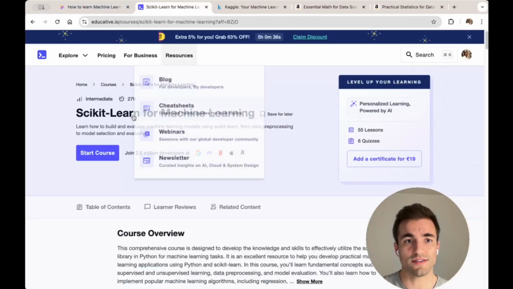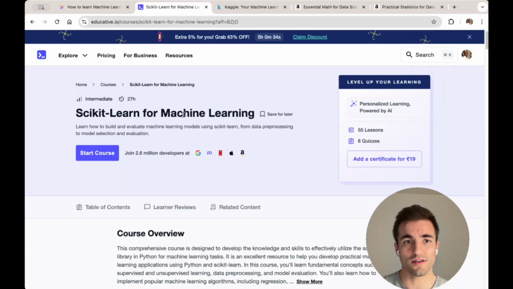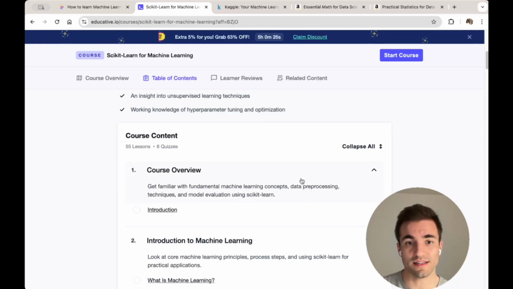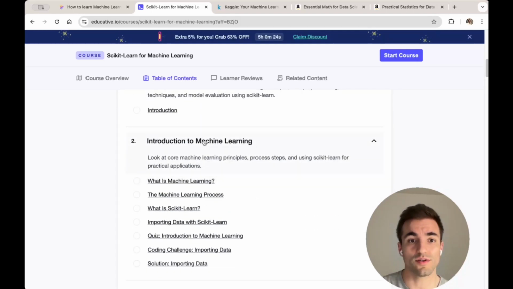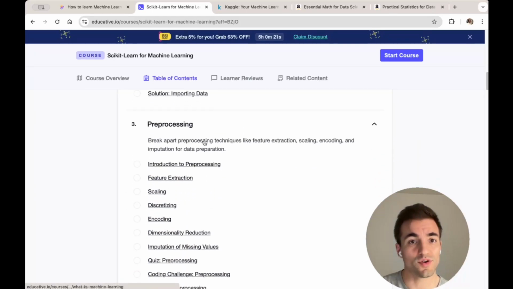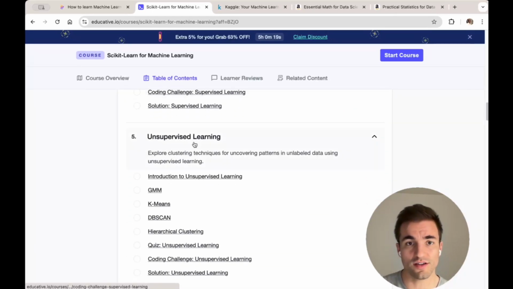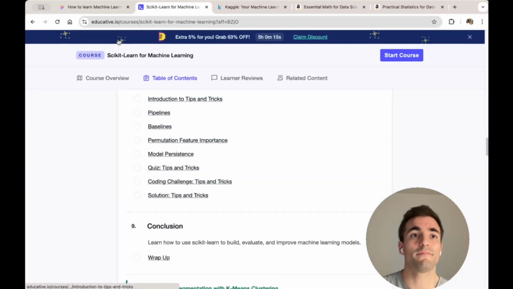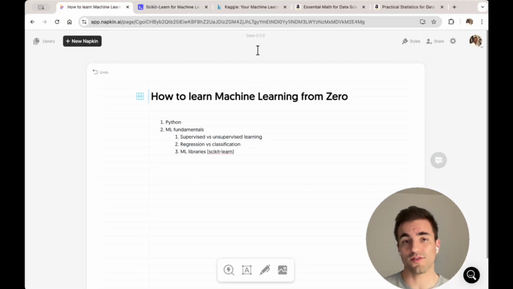There is this course on Educative called scikit-learn for machine learning. Even if you don't want to take it, you can follow at least the course content, so the syllabus, as an overall guideline. You know, introduction to machine learning, pre-processing, supervised learning, unsupervised learning, model evaluation, and some tips and tricks. So I think it's a great way to start, either by taking the course or by following this path.